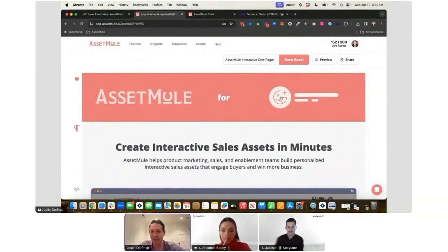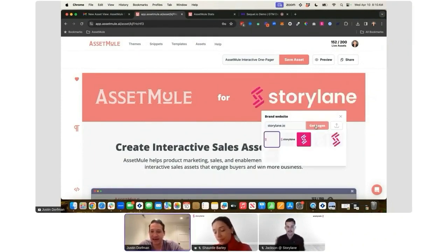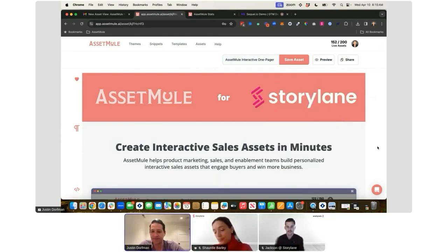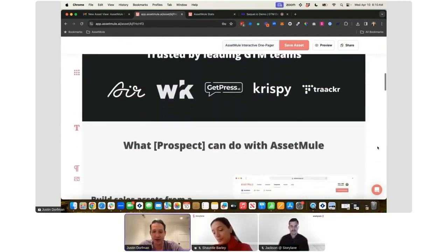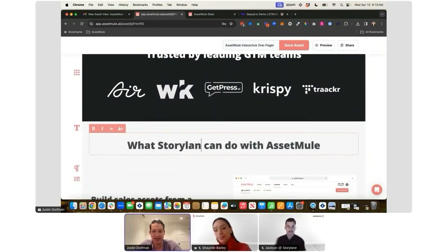So I can put in my prospect's logo in here. As I showed previously, let's say I'm building this for Storylane, that's my prospect. I can put storylane.io in here to get a bunch of logos and choose the right one. Maybe there's some placeholder copy for me to replace in here. So instead of prospect, I put Storylane in here.